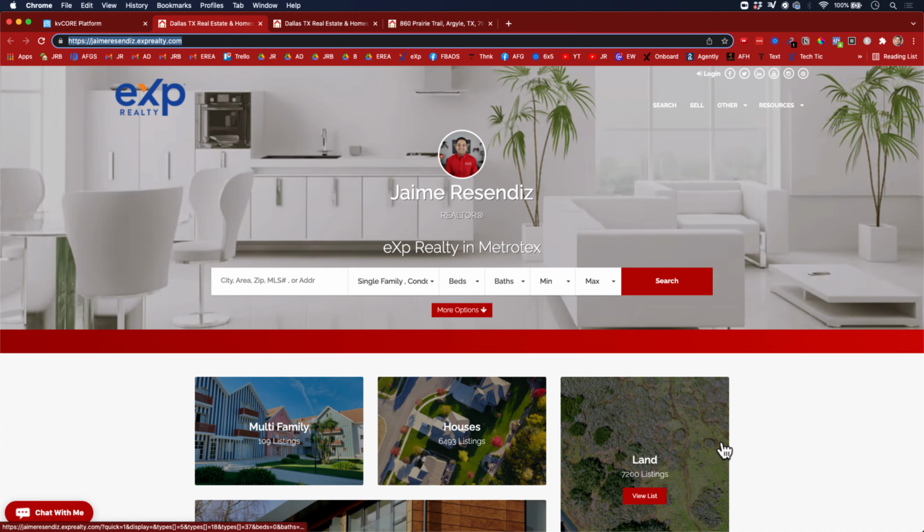Now, you can also make your domain show up, see where it has that URL right there, if you import your domain into kvCORE. I have to be very careful before going over my skis, because I'm not that tech savvy, but just understand that you can do a redirect, which will show the URL that you saw on there, jaimeresendiz.exprealty.com. But you can also do an entire import of your domain to where instead of showing jaimeresendiz.exprealty.com, it shows jaimesalesdallas.com or whatever it was.